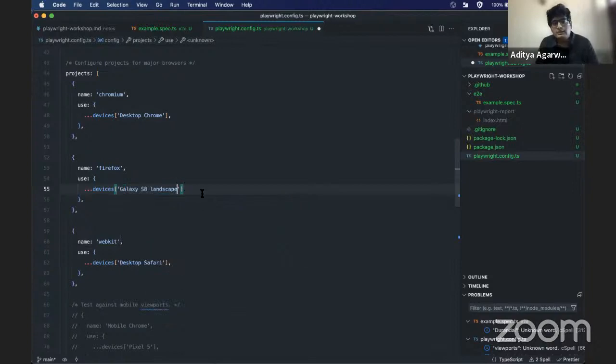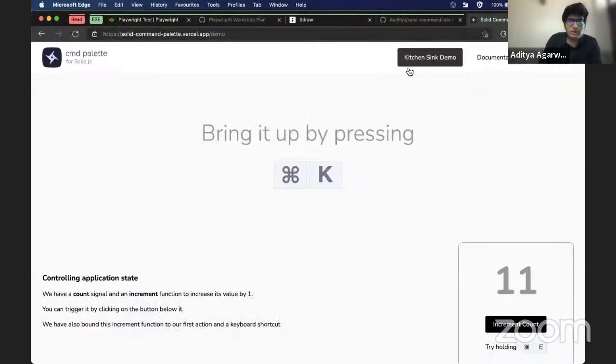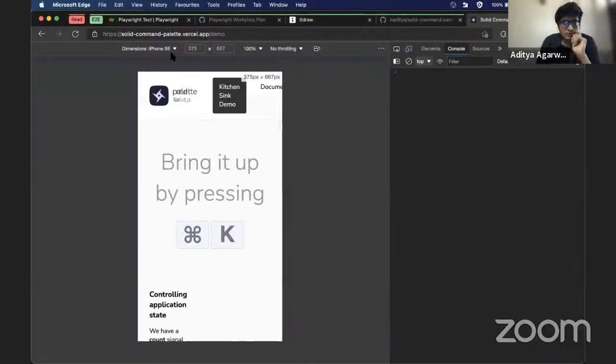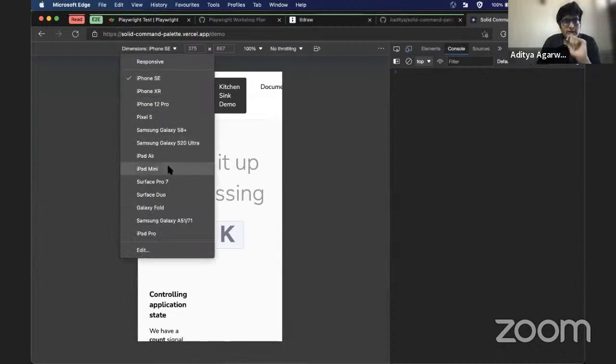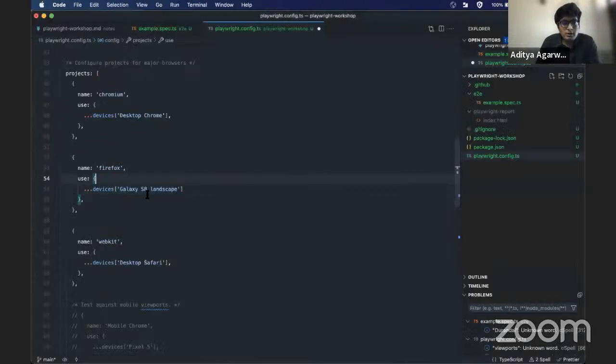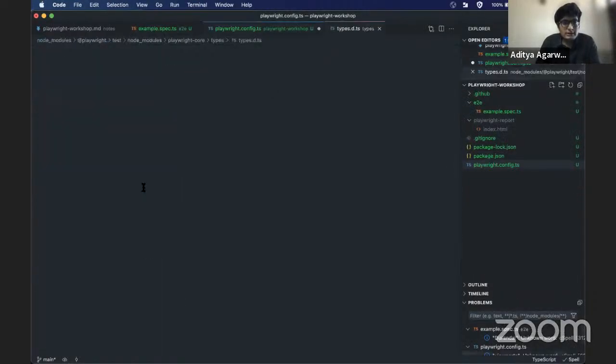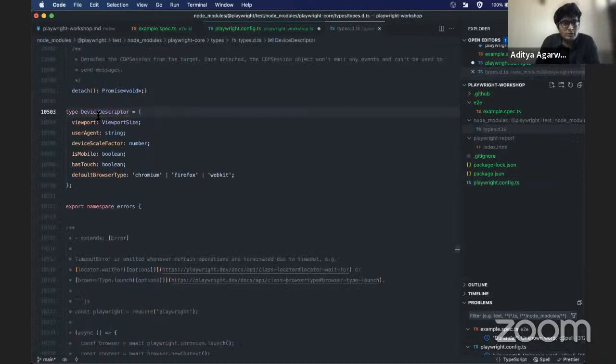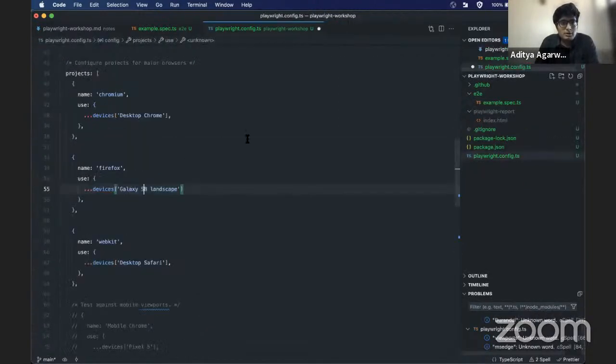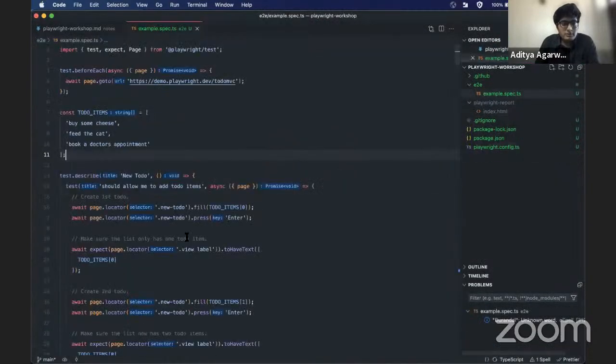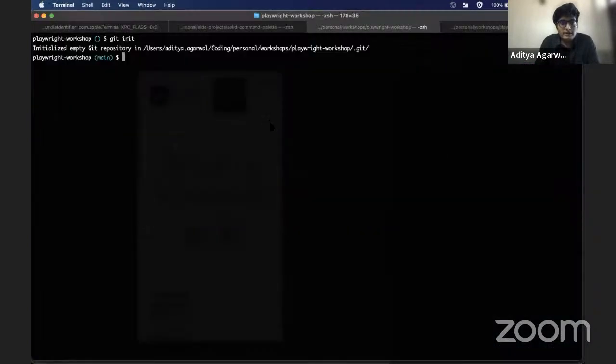You might have seen these things when you enable mobile mode in your browser. That time also you can choose when you go here and you say mobile. So you get all these. So it is similar to this one. I can say Galaxy S9 Landscape. And if I go here, you can see what all things it has configured: user agent, viewport, device scale factor, touch, whether it has touch or not. Those kinds of things. I'll just undo this.